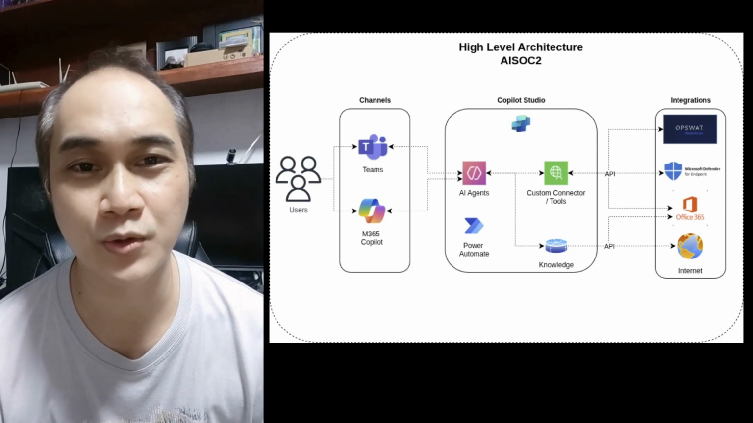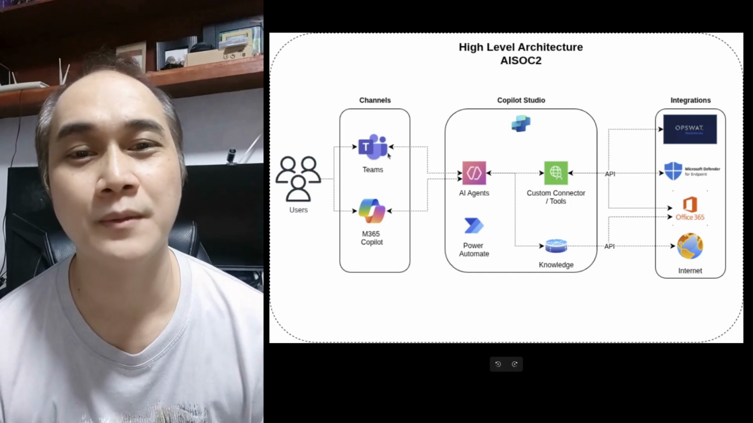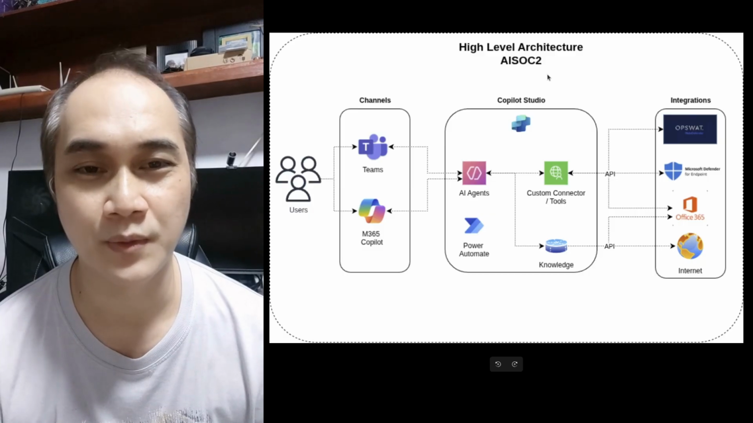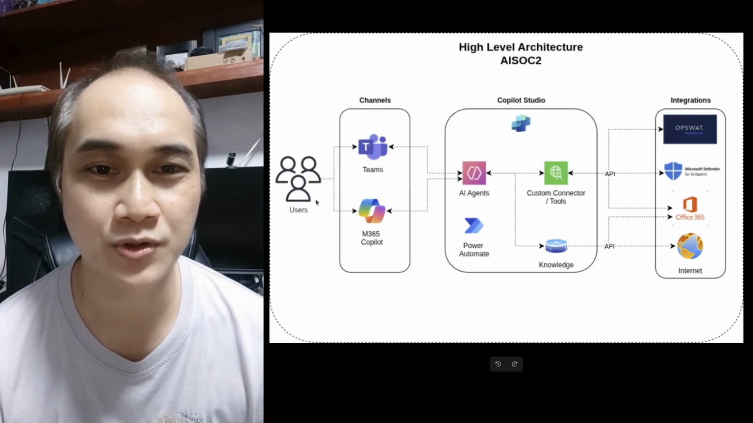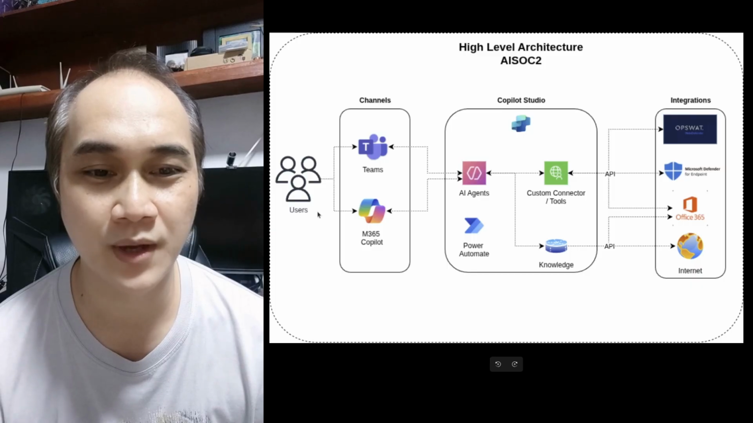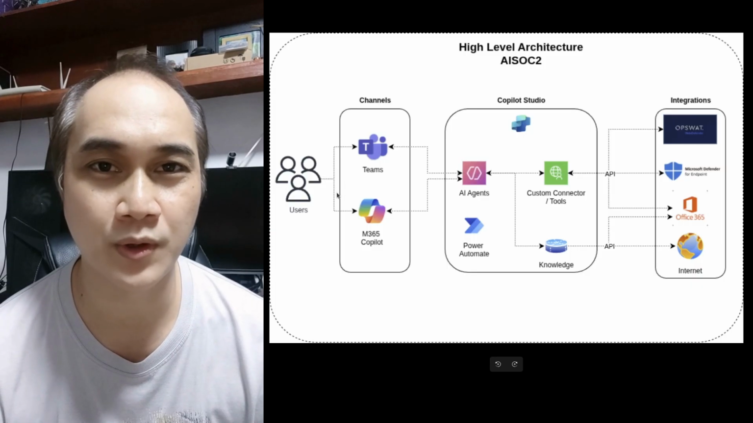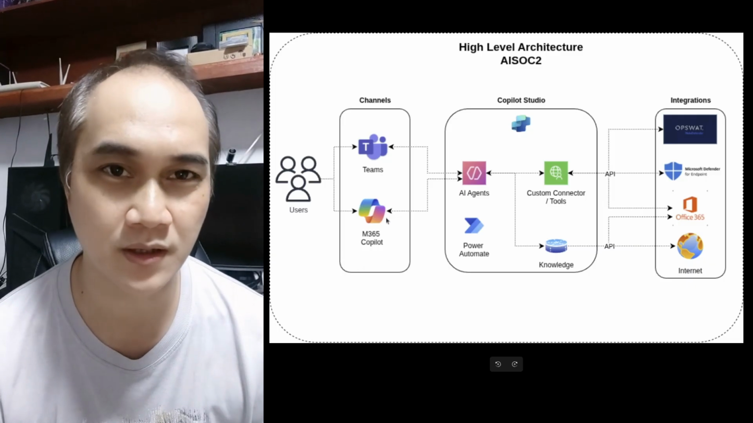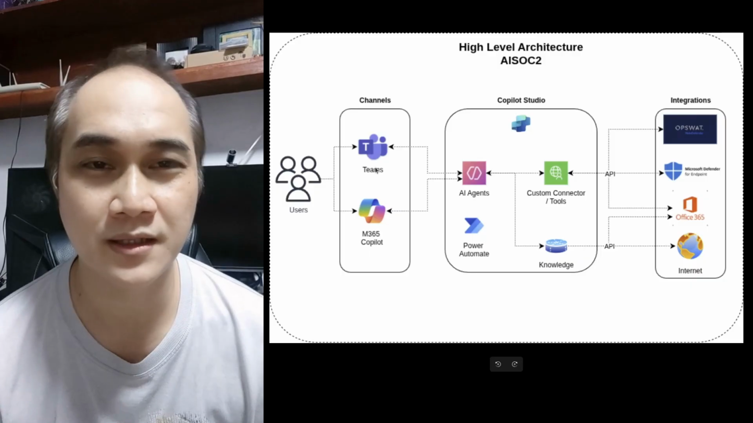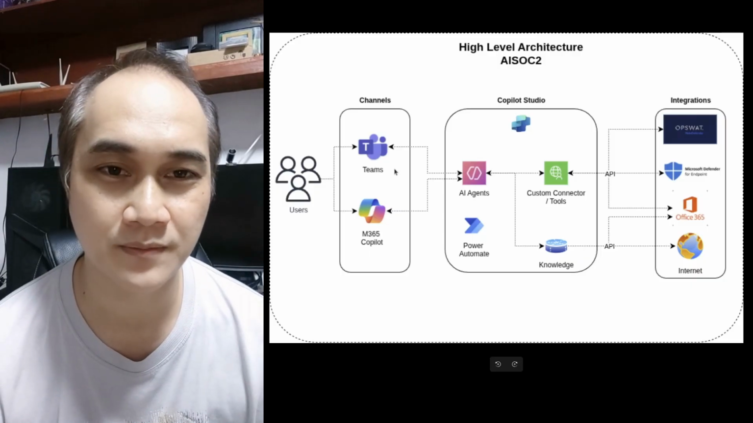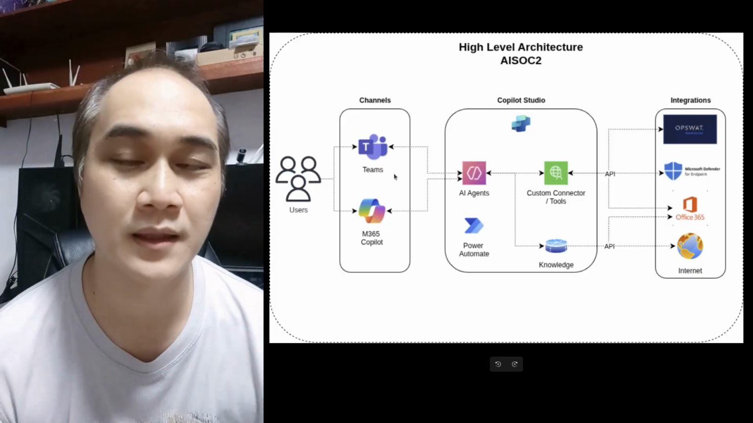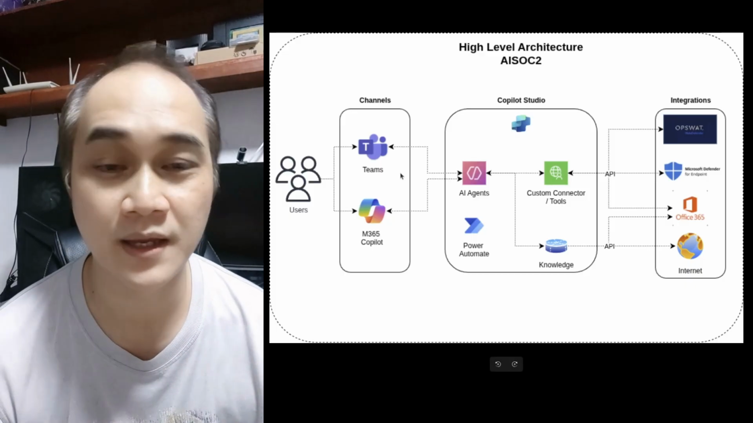So let's take a quick look at the high-level architecture of the AISOC2 agent. On the left, we have the users. These are our SOC analysts. They can interact with the AI agent through different channels like Microsoft Teams or M365 Copilot. And the cool part is this can also be extended to other platforms like Telegram, Facebook Messenger, and Slack, etc. So you're not limited to just Microsoft environments.